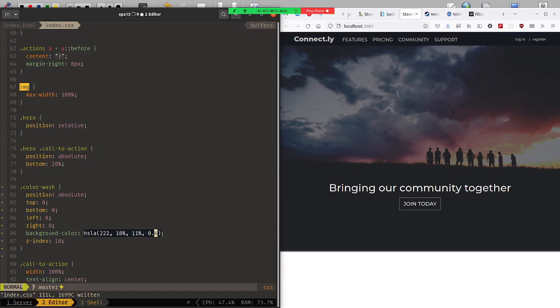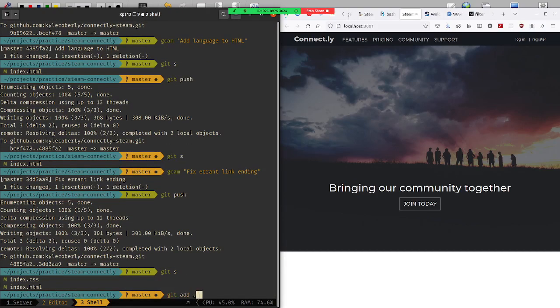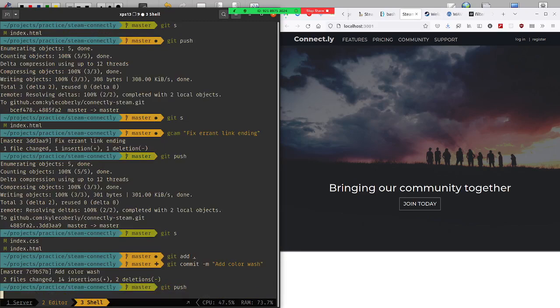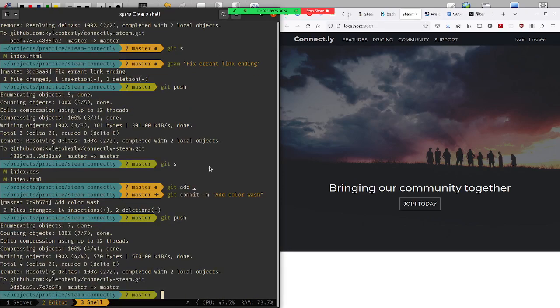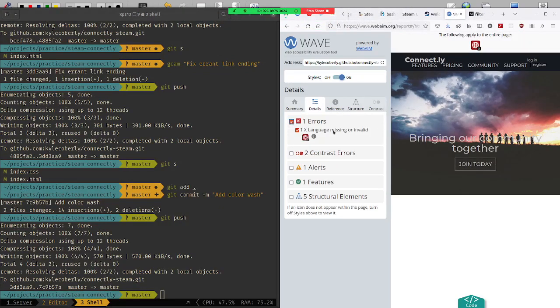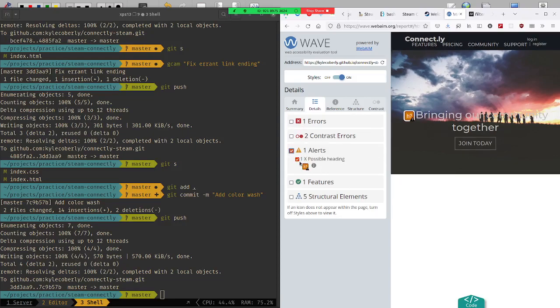The best way to do this is by doing it directly on the image, but I'll bet that if I stage this and say add color wash, all right, that should take care of some of that contrast. Language validator missing, we should be fine on that now. And then what is it? So it was concerned that this might be a heading.